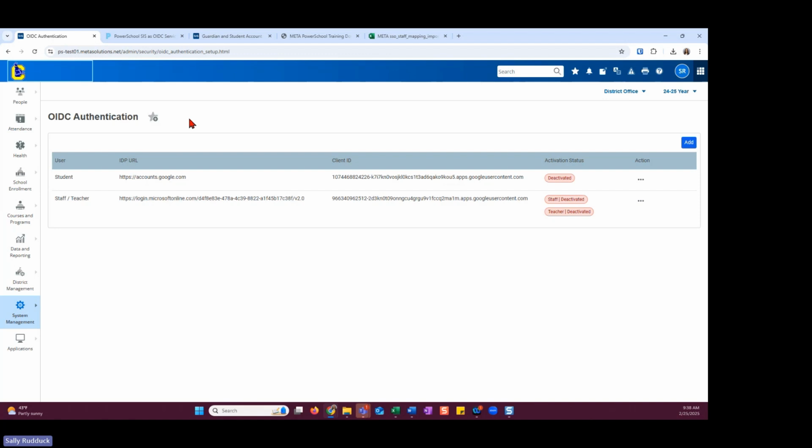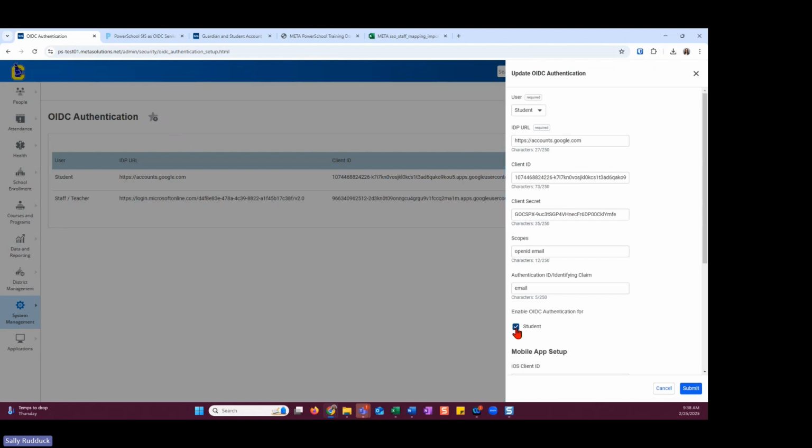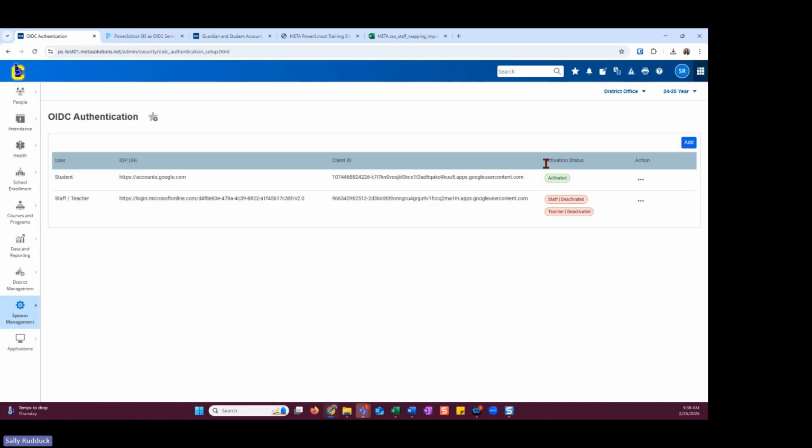So again, once your user group data is imported back in, you are now going to want to come to your user group. You're going to click Edit. And this is where you will now go ahead and enable it. You want to flip that switch. You want your students to start using the single sign-on. You'll click Confirm, and you can see your status now is activated.